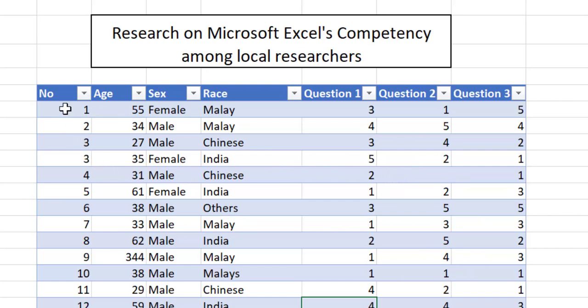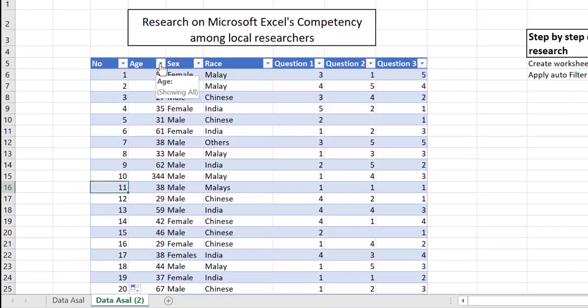For number, to make sure that it is a sequence, this is a dummy data. You can see I put 1, 2, 3 and 3, so this is not in sequence. We can do autofill, select 1 and 2, go to the handlebar, double click. Now it will straight away fix all that sequencing. And then for the other variables, we can use the filter to see whether there's any spurious data entry.